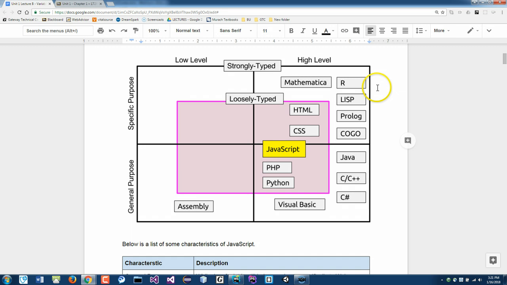You can see that Mathematica, R, Lisp, and HTML, CSS are very specific. They serve only one purpose. HTML is used primarily for tags and web development, web pages. CSS is basically used to style those HTML tags. So it's high level, but also very specific. Down here you have the general purpose languages: PHP, Visual Basic, C++, Java. And JavaScript lies right here in the middle.